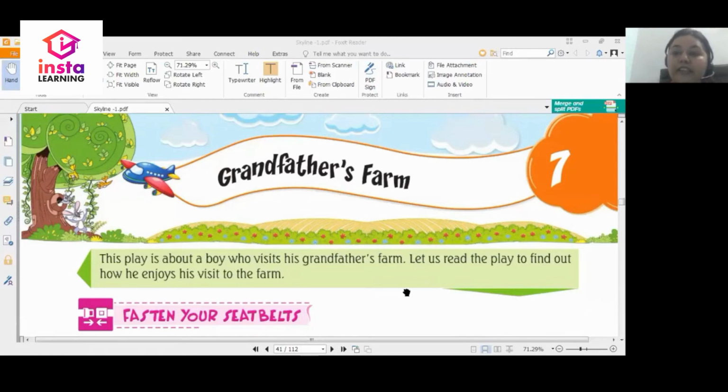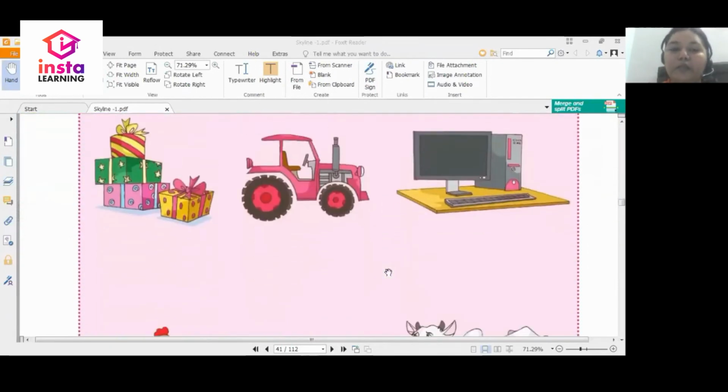This is a play. You know what a play is? A drama. Every year your school conducts the annual day or the founders day, so you do a small play on that day. Most of you would have participated in that. So this is a small play with the name Grandfather's Farm. So let us start reading the chapter.